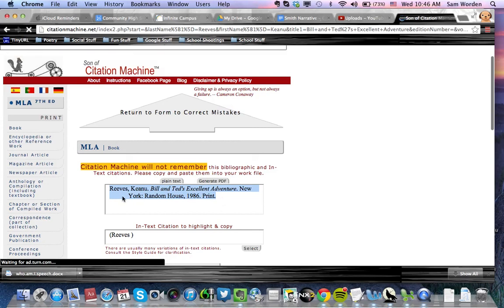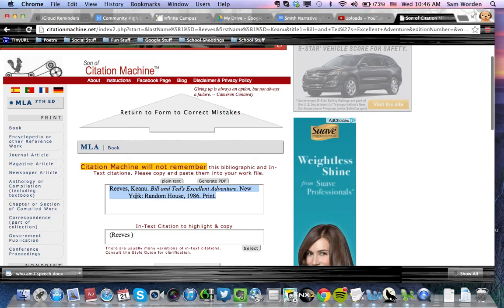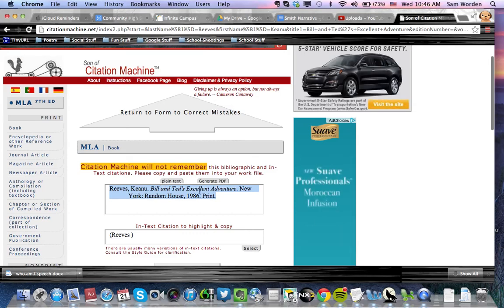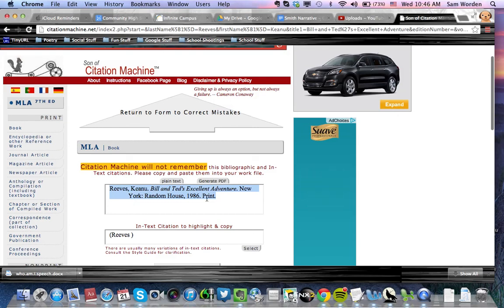Now notice this. In this little space, see how the second line is indented? That's to show that it's still part of this entry and not part of another entry. So if it's a 2-line entry, you always want to indent the second line. And it also tells you how to cite it, how to reference that source in your article. If you give a quote from Bill and Ted's Excellent Adventure, then you would write Reeves after that, and the page number if you have it.